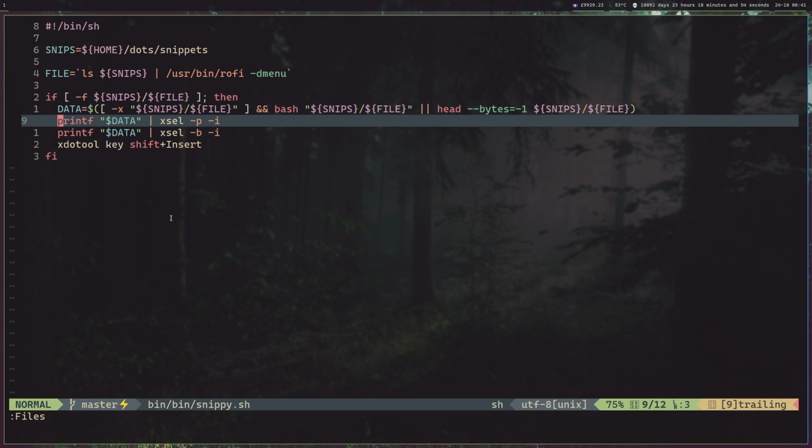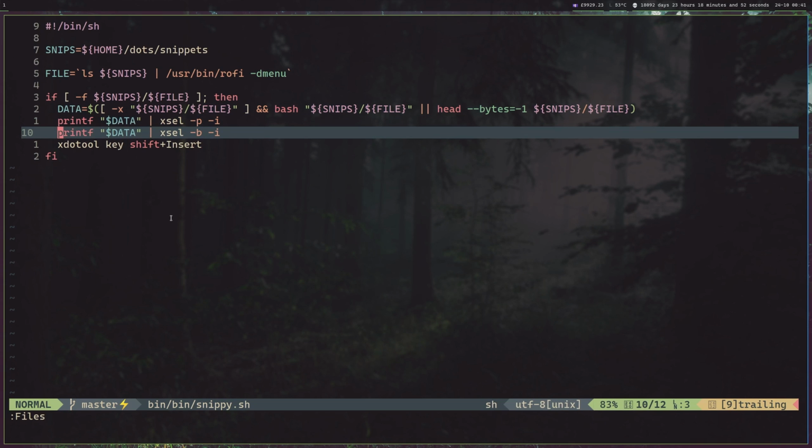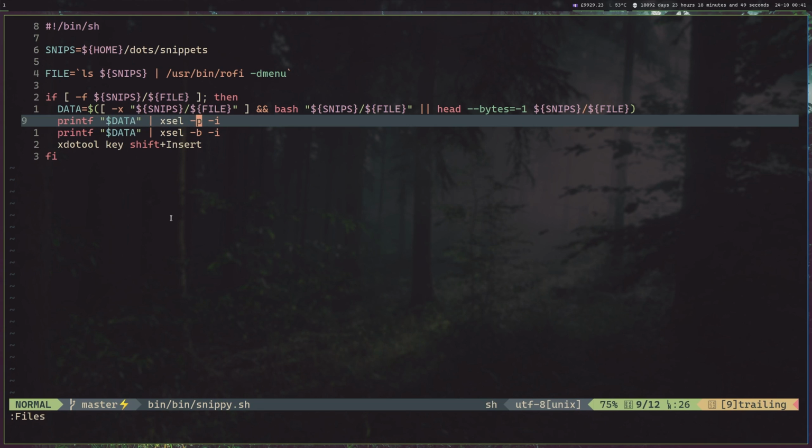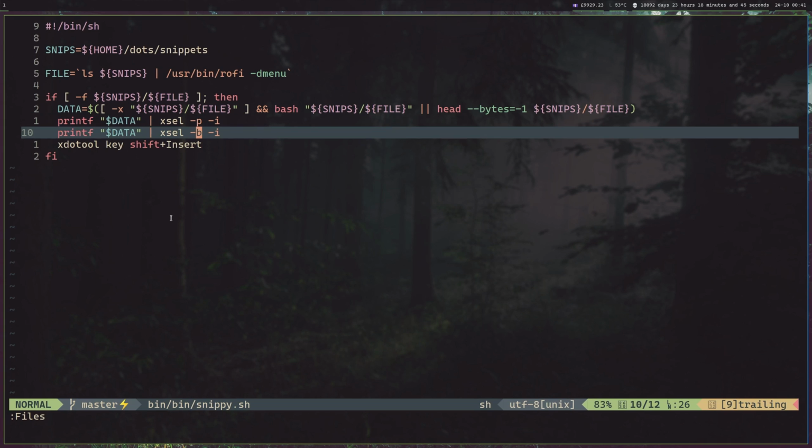And then we do two commands here to printf on both of those and pipe them into both different types of clipboard. Dash P and dash B are the primary selection and the one that's the middle mouse button. I don't know what that's called.